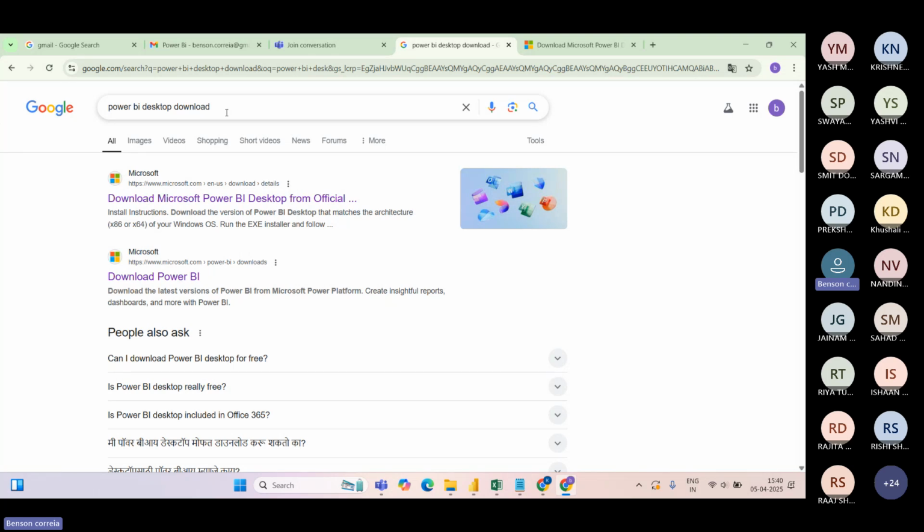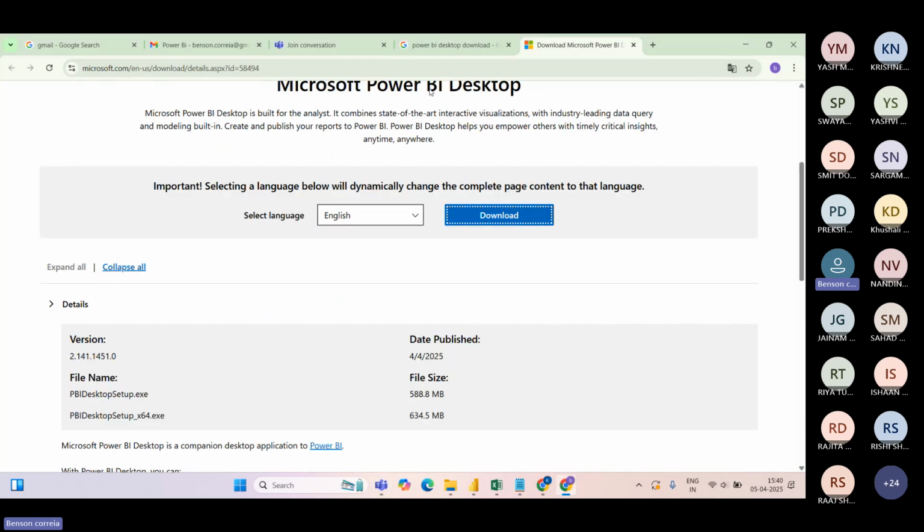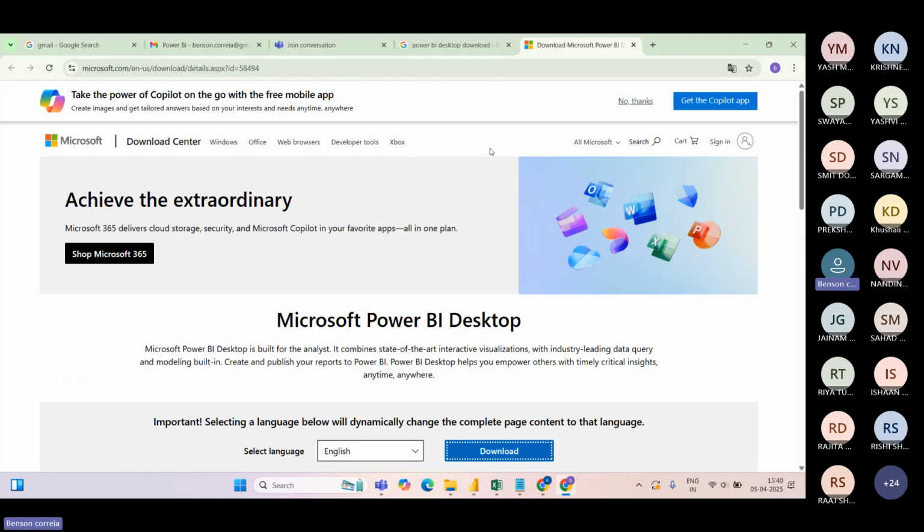Okay. So if you do it right now, the software Power BI desktop will get downloaded. It will take only 5 to 7 minutes, not more than that. So just type Power BI desktop download, hit enter, and open the first link, whatever you receive, that is, download Microsoft Power BI desktop from the official website, and it will take you over here. Okay. Is this clear? Am I too fast?